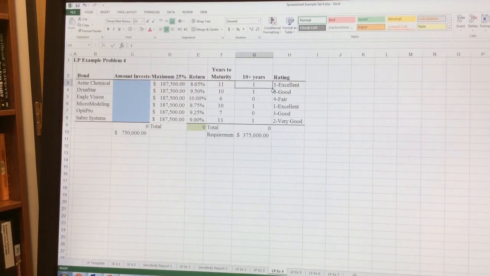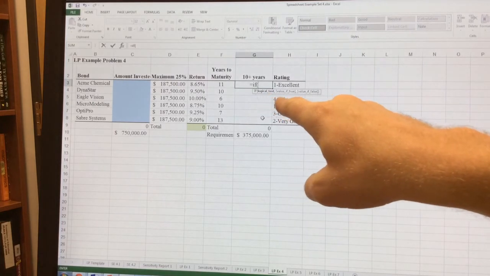All right, so we're going to change this. I'm going to delete all these 1s and 0s, and I'm going to do what's called an if statement. So this is equal to IF, parenthesis, okay? Now it tells me what I need to do for this.